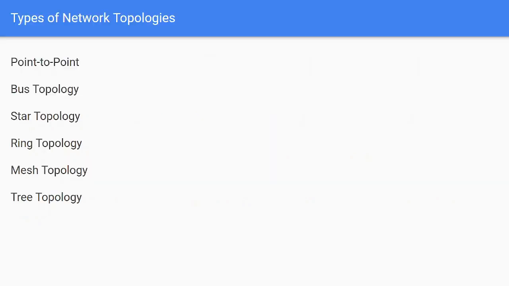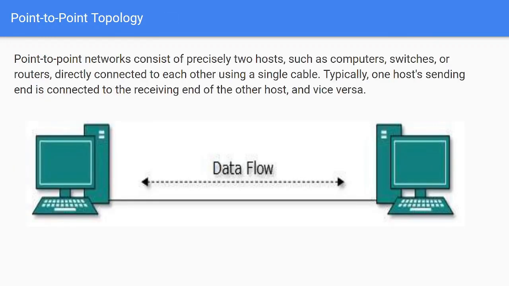So let's dive in. Types of network topology. We have point to point, we have bus topology, we have star topology, we have ring topology, we have mesh topology, we have tree topology. Also, we have hybrid. So basically, let me explain everything, then I will just talk a bit about hybrid. All right, so let's go into point to point topology.